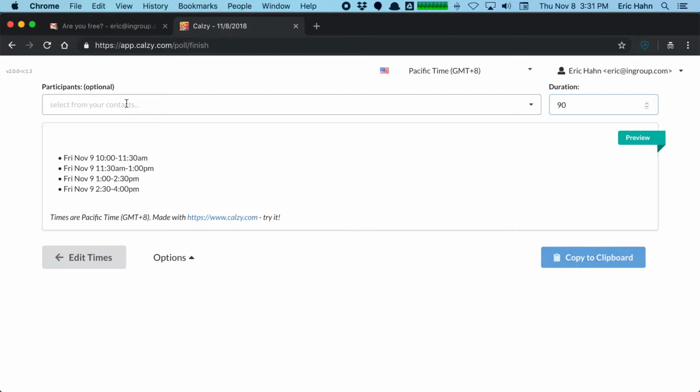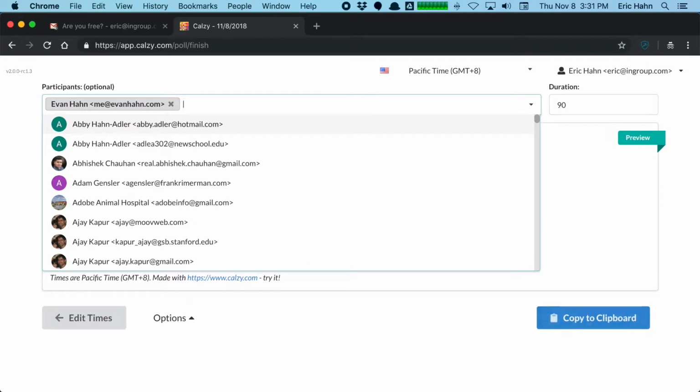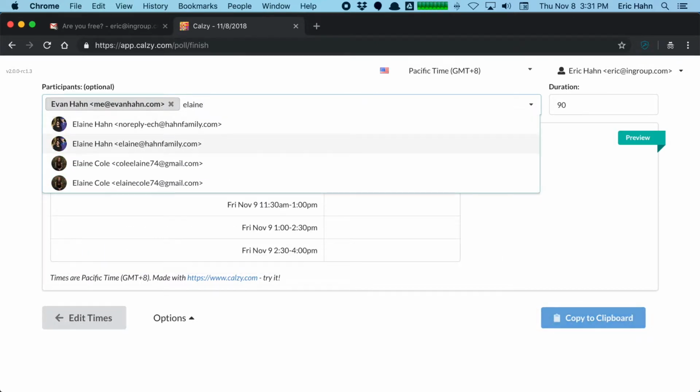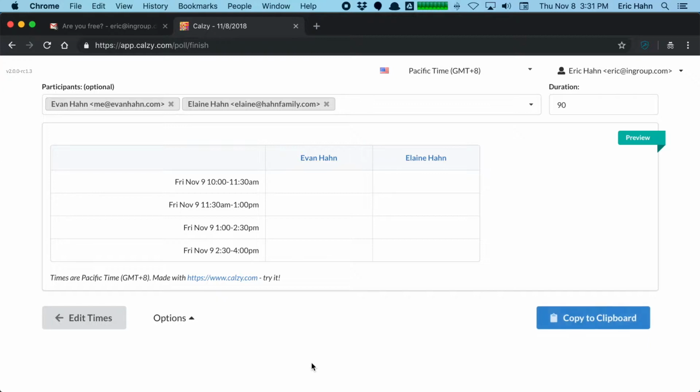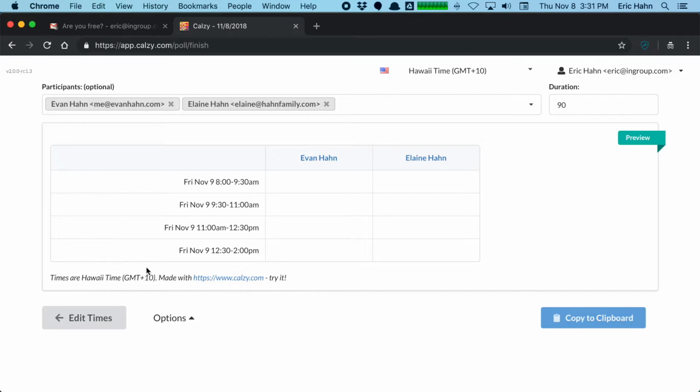Sometimes it's helpful to present your times as a table. So this is really useful if you're organizing a meeting and you want to have all of your people reply with their availability. You can use Calzy for that too. Just swipe the times, come here, put people in the participants, and Calzy will automatically make a table for you. And that's really nice, again, for people replying. Also notice that Calzy is defaulting to the time zone that I used when I made the times, but if the meeting's actually happening in a different time zone, like Hawaii, I can change it here, and all the times just change automatically. And when we copy to the clipboard, people will know the time zone that all these times are in.